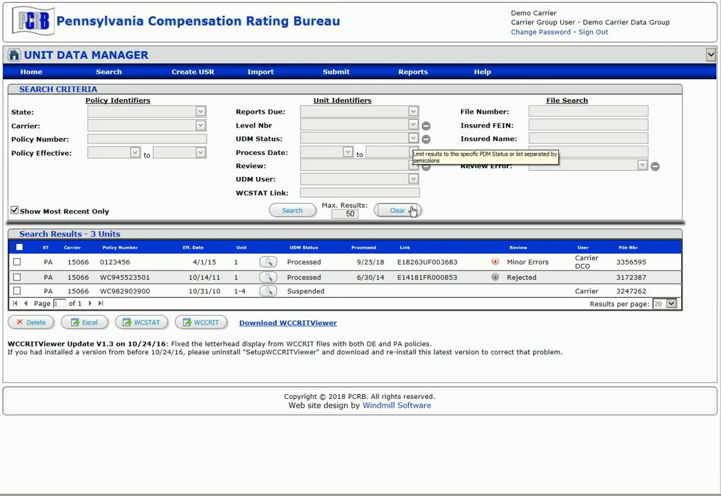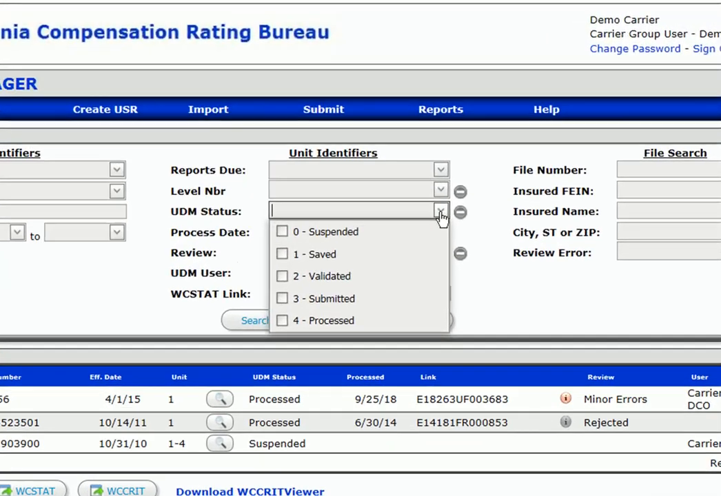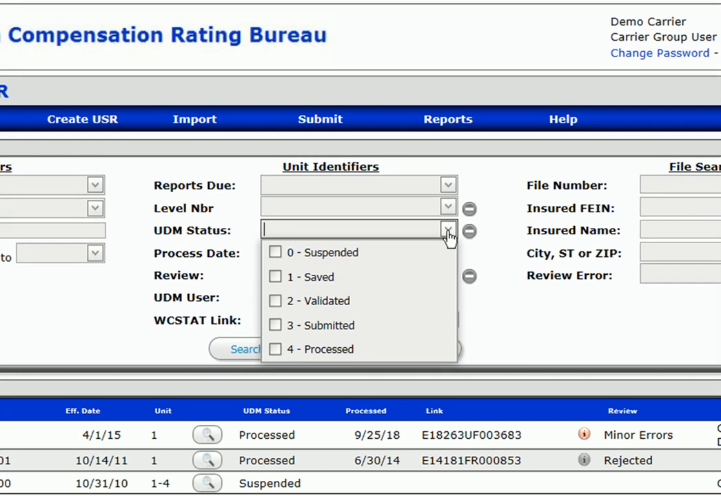There are two types of status dropdowns with which you can filter your results: UDM status and review. UDM status shows the stages a USR can be in. A USR is first saved and then it must be validated before being submitted and processed. A USR would be labeled as suspended when a USR does not have a file number. Bureau staff will need to investigate further before the USR can be ready for processing.